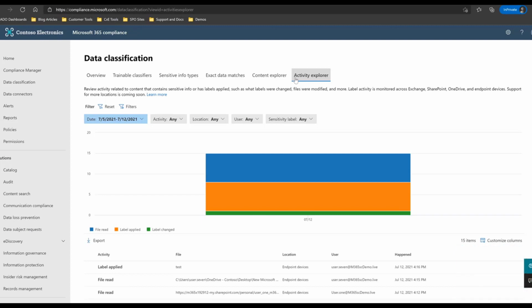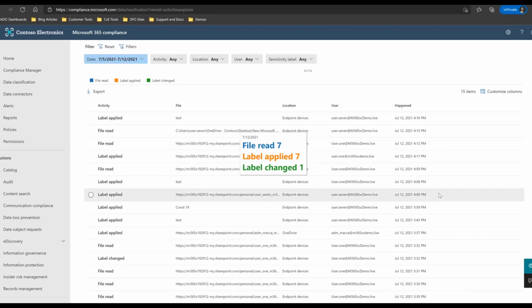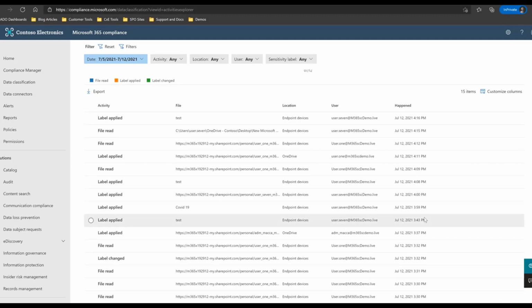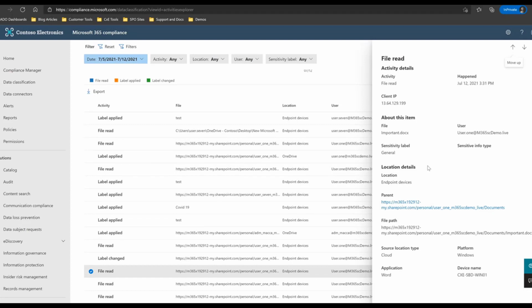And we can see here straight away, we have a reasonably interesting little bar graph that gives us information about how many files have been read, how many labels have been applied, how many labels have been changed. Now you'll remember earlier on, Waleed was working with one of his labels and he changed that label, thus causing a justification prompt to appear and getting him to answer why it was he changed that. And we can see exactly what's been happening. So as we scroll down here, we can see, for instance, remember important.docx with the sensitivity label of general, that was a document that Waleed was working with. And if you remember right, he changed it to public.